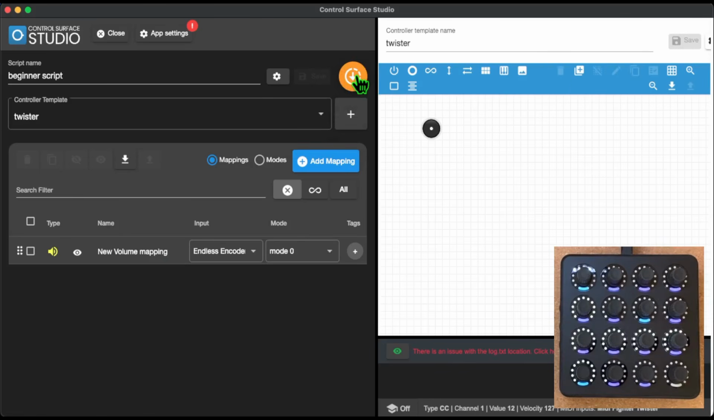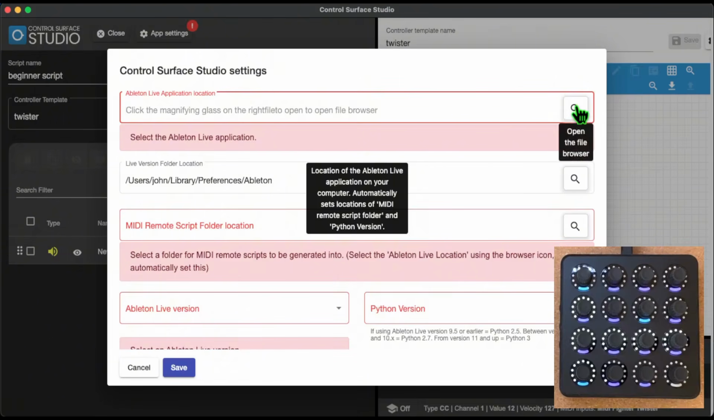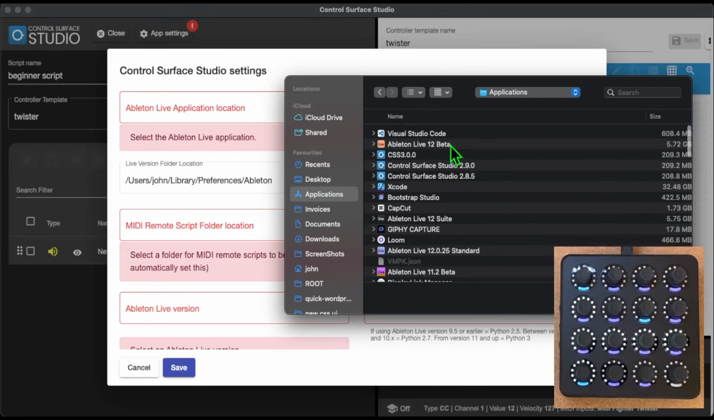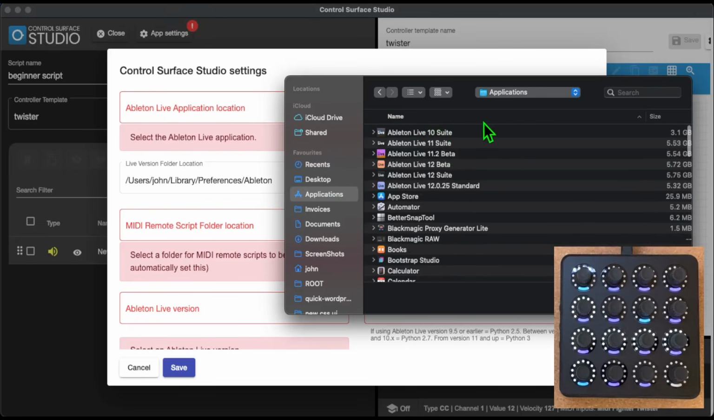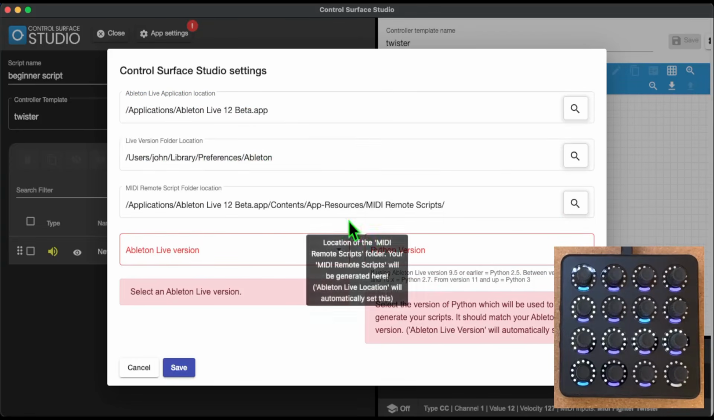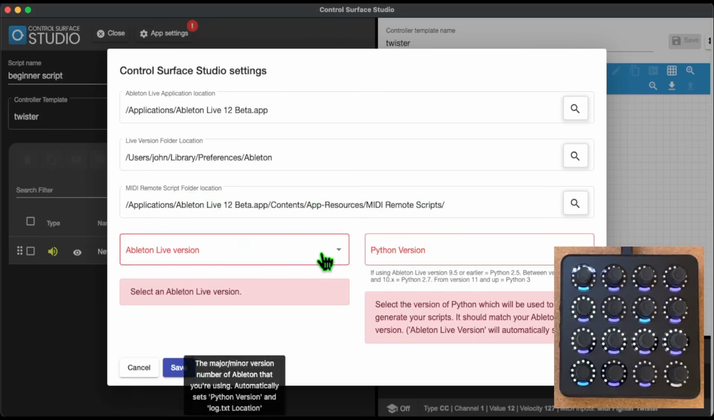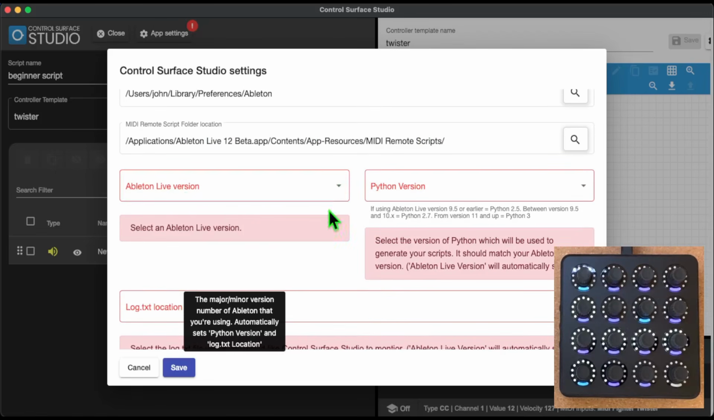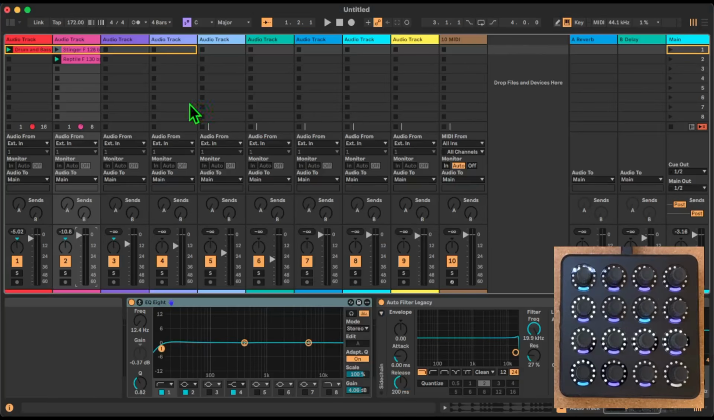And then the next thing I want to do is to generate the script into Ableton Live. But before I do that, because I haven't set the app settings up yet, I'll just need to quickly do that. If I go to Applications and find the version of Ableton Live that I'm using, which is Ableton Live 12 Beta. It's automatically selected the live version folder location and the MIDI Remote Script folder location.